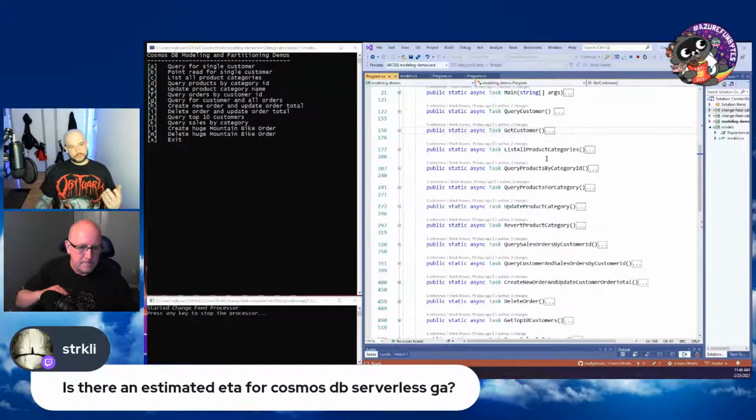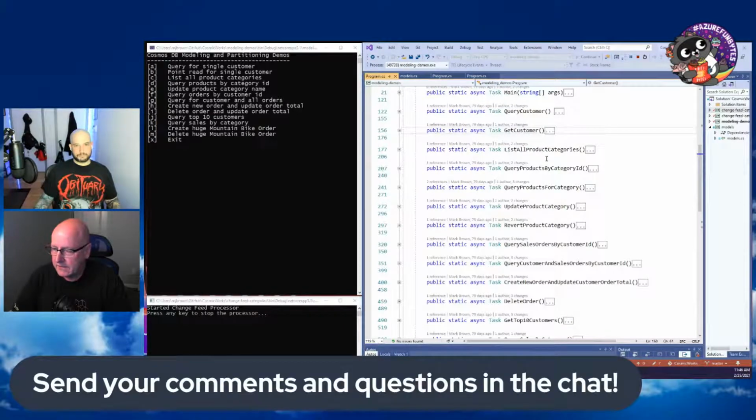Do you think there's an estimated ETA for the Cosmos DB serverless service to go GA? We haven't announced a date on that yet, and I'm not going to make any news here today. We're still in preview on this. We want to get it to the right quality bar, and we want enough users using it in preview so that we can make sure everything's nice and smooth for GA.